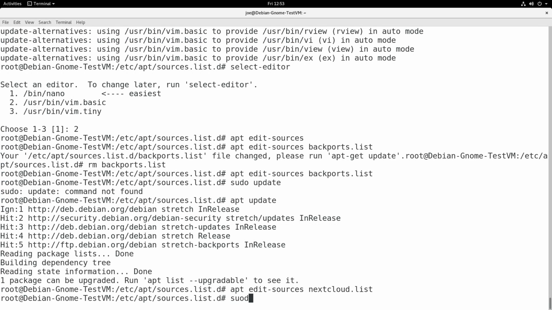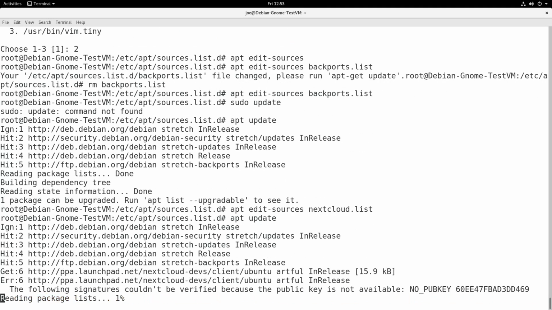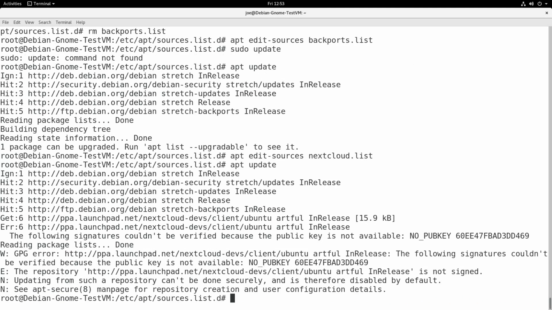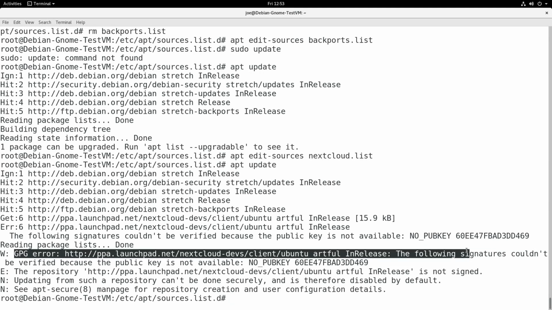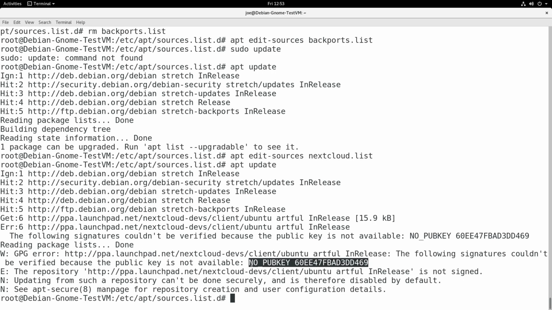Now, if we do an apt update, again with sudo in the case that you're not root, you'll notice that we get a GPG error, which tells you that there is some sort of cryptographic error going on here. It's a problem. It says specifically we don't have a public key, specifically this public key. It's just not available to us. So how do we resolve such a thing?